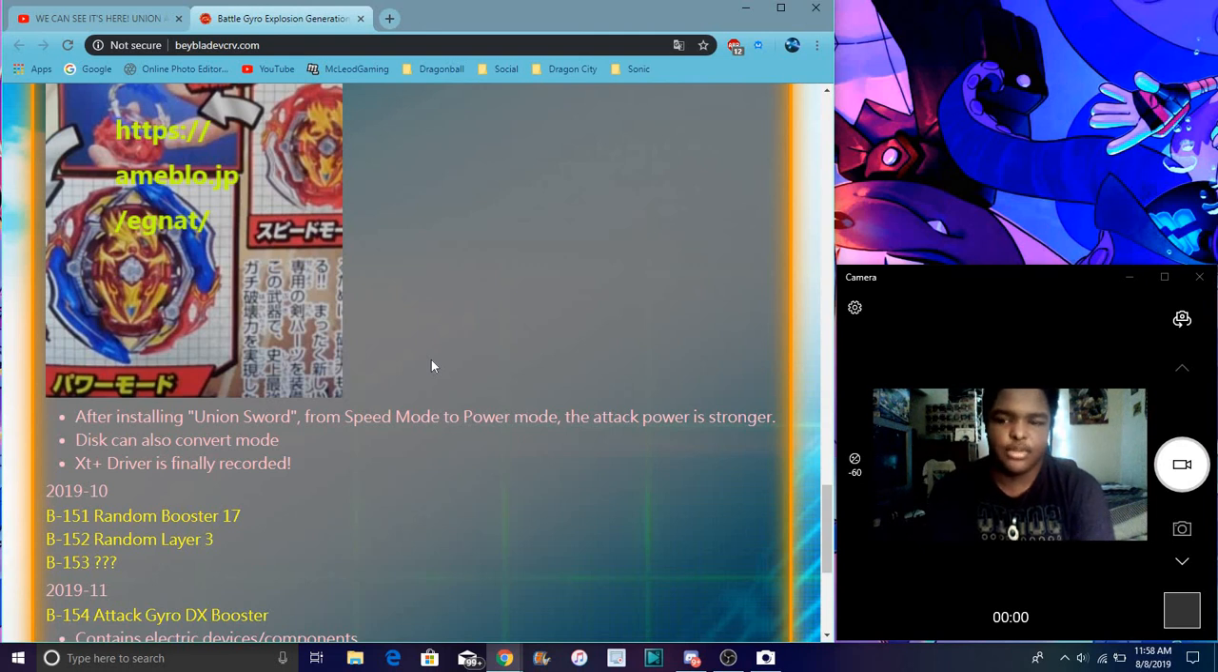It doesn't really matter either way. So it does appear to be that way. There you go, we do have some new stuff right here as well. I meant to say it goes from power to speed. Power mode probably gets stronger with more attack, and speed mode probably gets a whole bunch of speed, probably with the performance tip. Achilles is upgraded, because the XT driver is finally revealed, so it says that right there. That was really great.